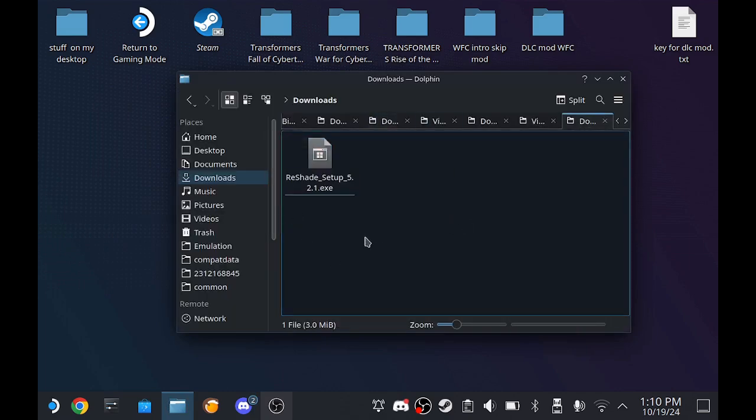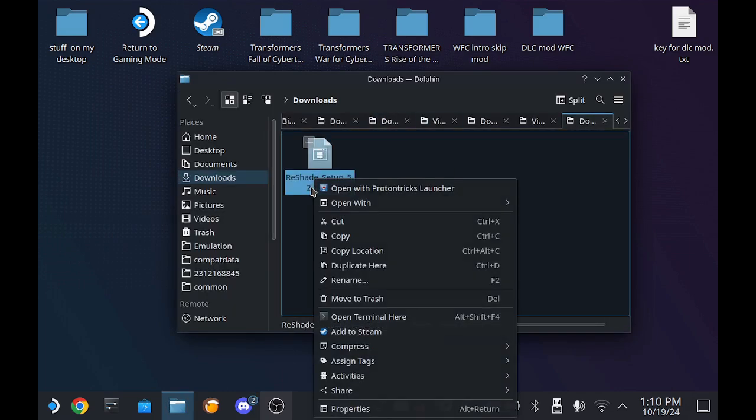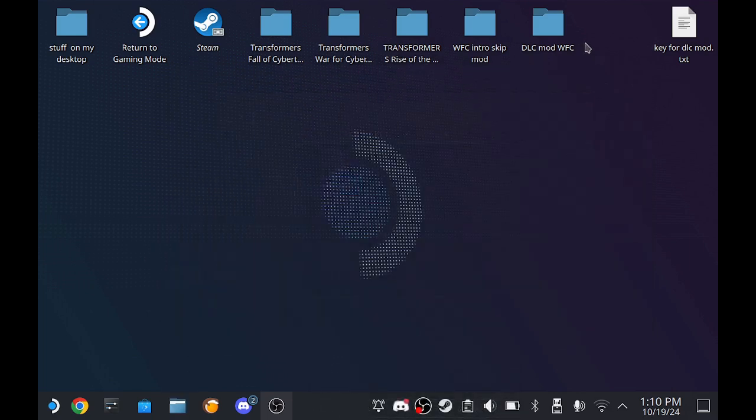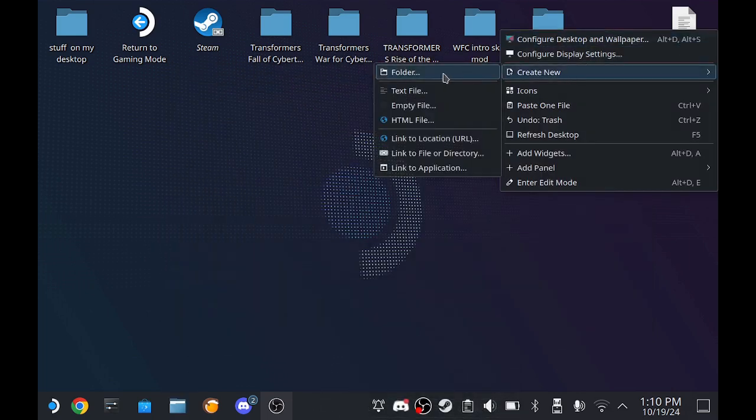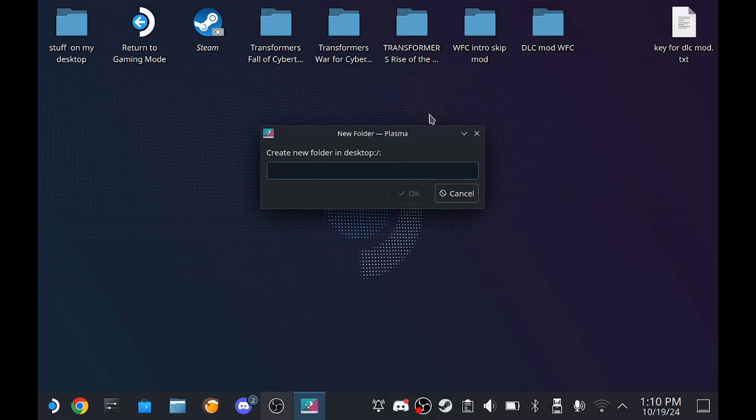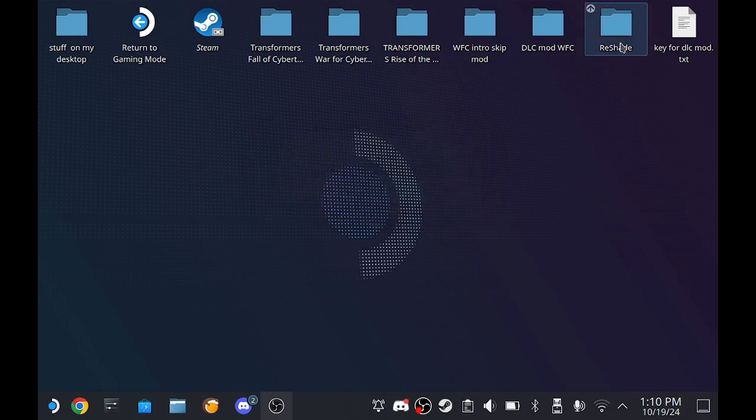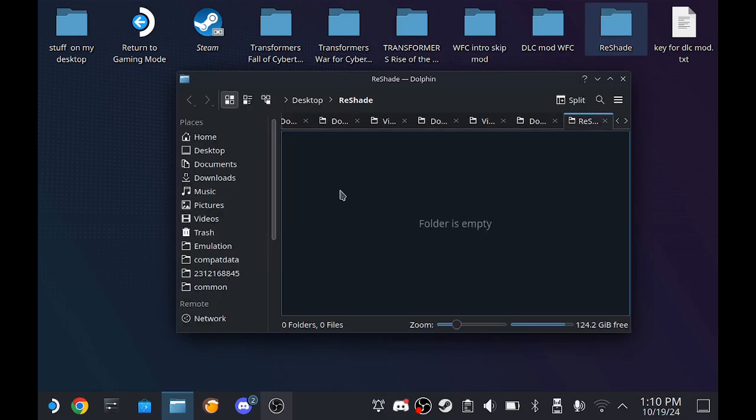So here we are in the downloads folder. Here's your file here. Go ahead and cut that, and then create a new folder on your desktop. It doesn't matter what you call it. This is just to help us organize. I'm just going to call it ReShade. Okay. Go into your ReShade folder, and then paste one file. And there you go. Now you have your ReShade set up in your ReShade folder on your desktop.